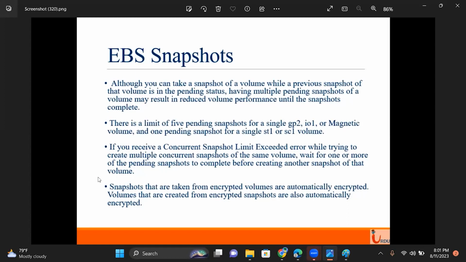So this is the basic knowledge. Just wait till it's done before creating the snapshot. Even though you can take another snapshot, waiting is still suggested. Snapshot data taken from an encrypted volume is automatically encrypted.